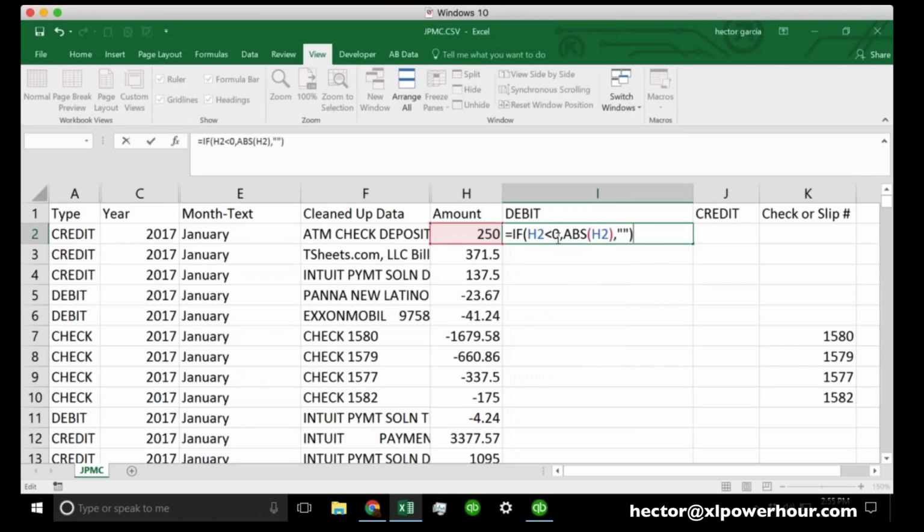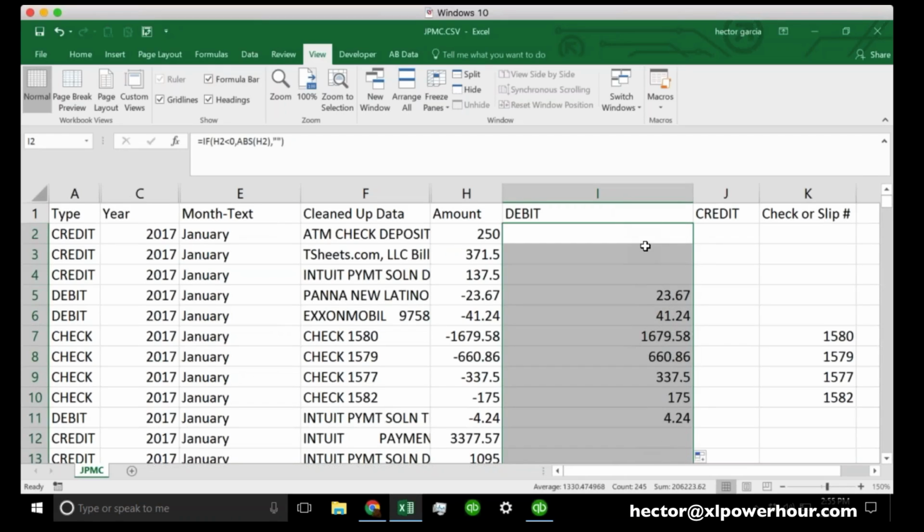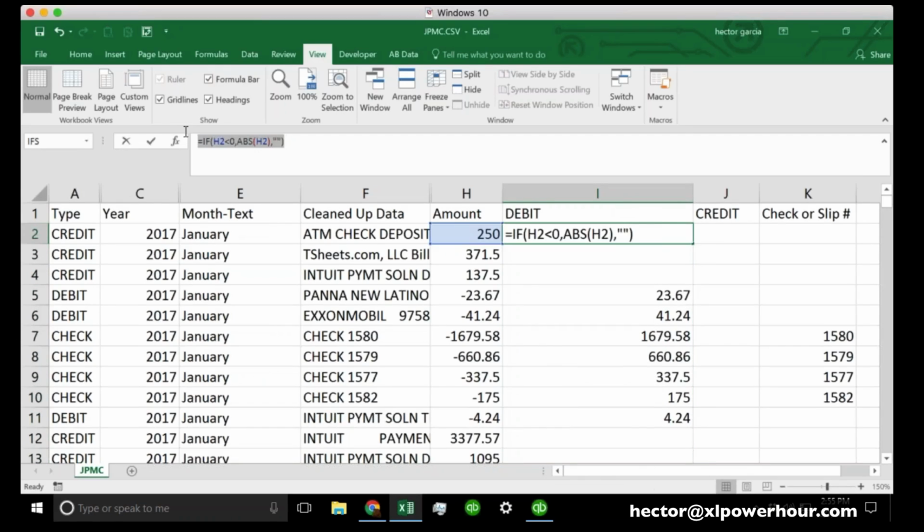So if that H2 is less than 0, give me the absolute value. Otherwise, give me a blank. So I'll press enter, then click and drag. And then you see that comes up. And then what I can do is I can just take that same formula.